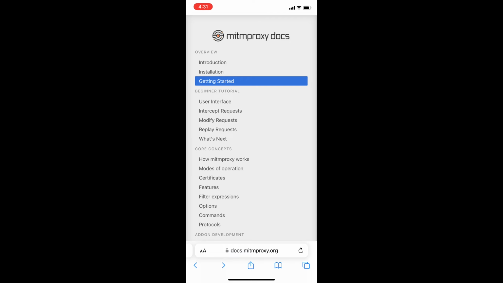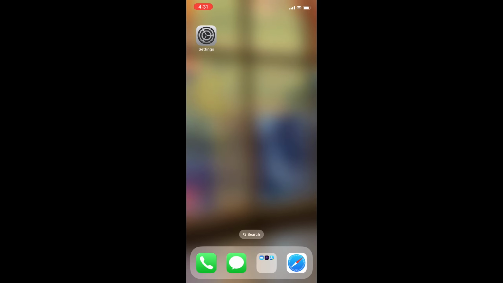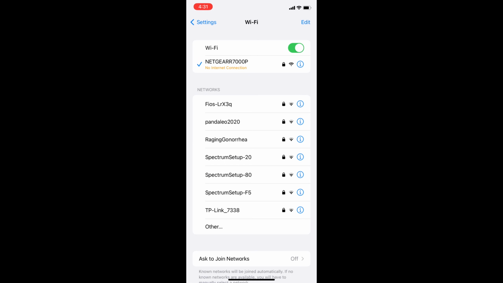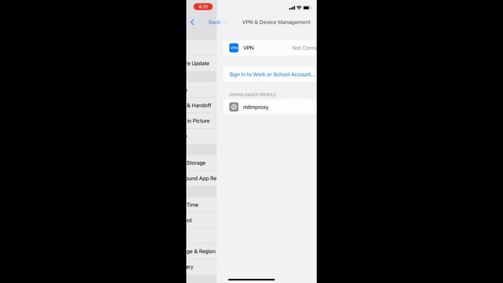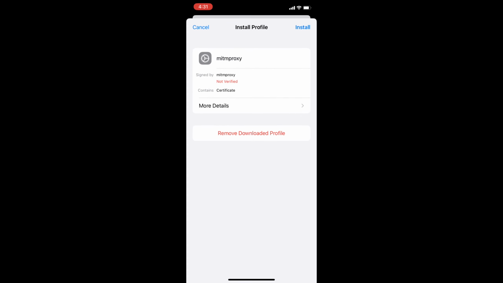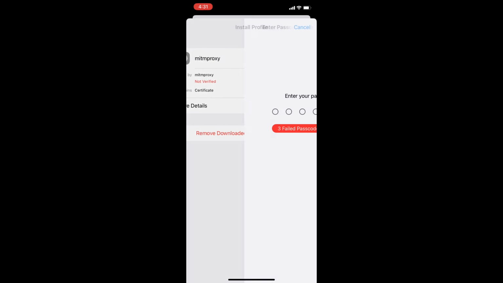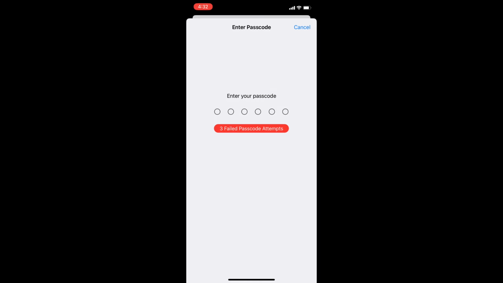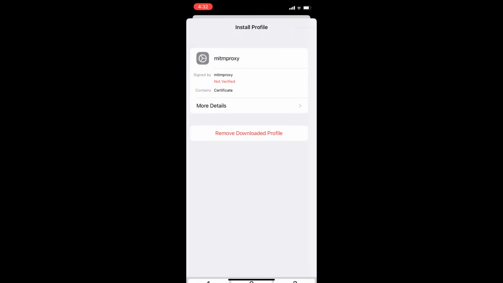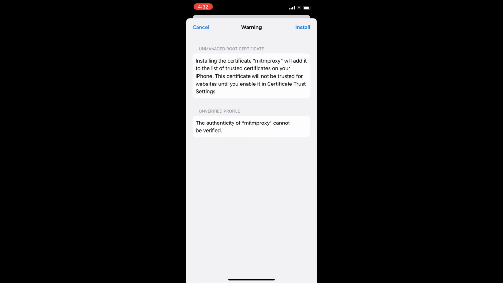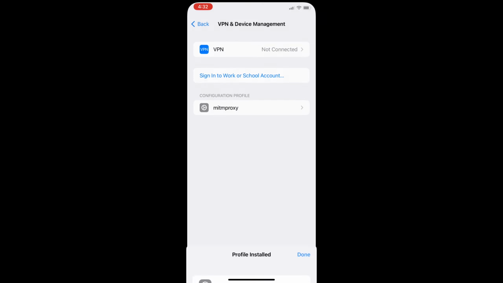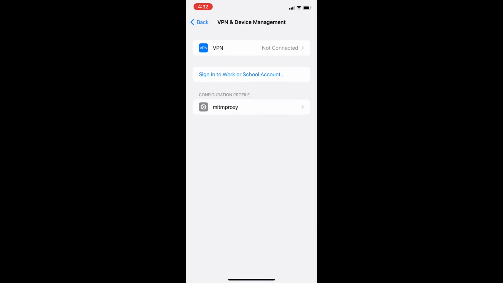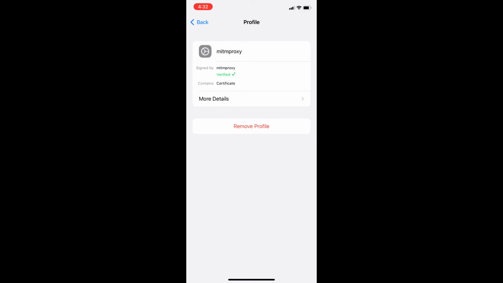Now you're gonna need to go back to the setting. From the setting, you see the profile downloaded. You're gonna click on it, and there is a Mitmproxy. You want to install the Mitmproxy certificate. Enter your passcode, and install it. Click install. There you go. You have now downloaded a certificate and installed onto your iPhone.